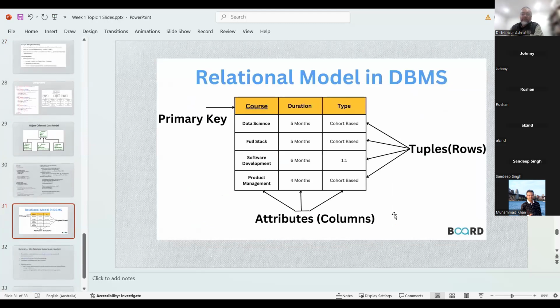So just the common term, then I'll finish this particular slide, is that everything we keep in a two-dimensional grid, right? In a two-dimensional grid, we try to put every piece of information in one table, and we can have multiple tables. The tables are related to each other. This is the summary of the relational model.